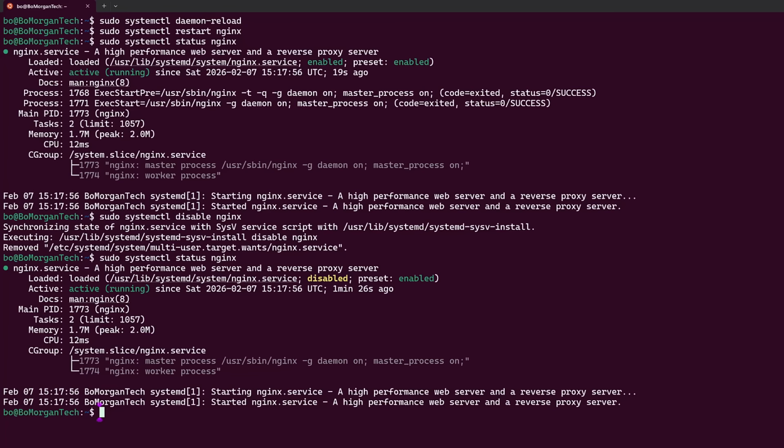Now for some services, you may want that to be the case. You may want it to only be running when people are using it. But if this is something you want to always start after a reboot, to enable it, you simply go and run this command again, sudo systemctl, and this time we're going to say enable, and then the service name.